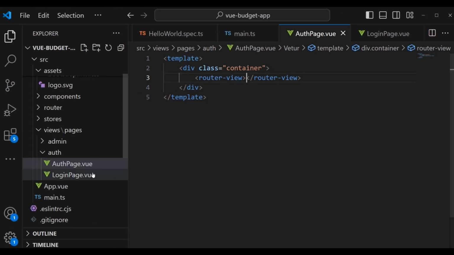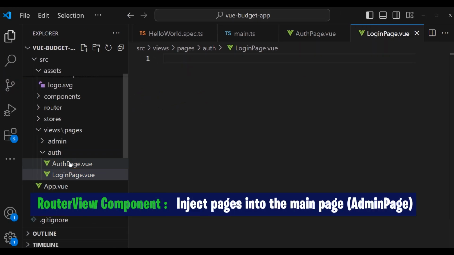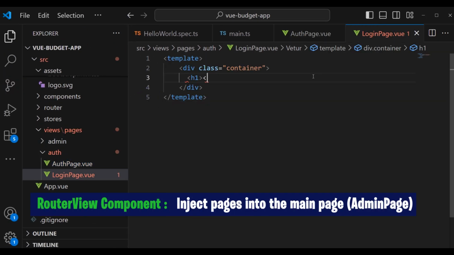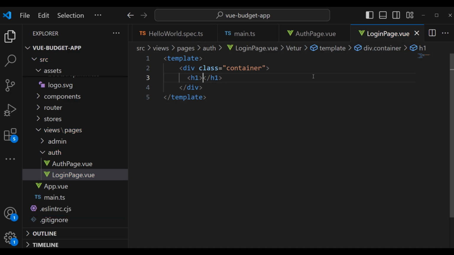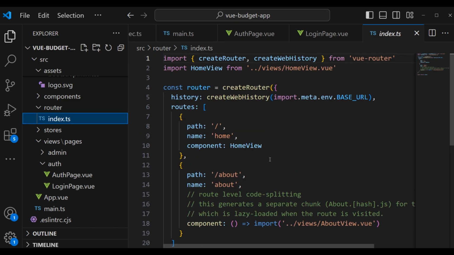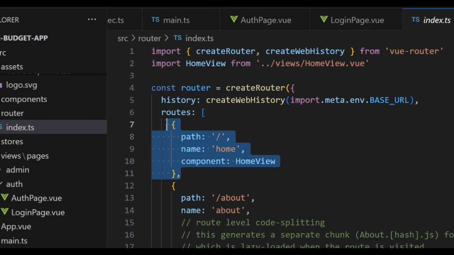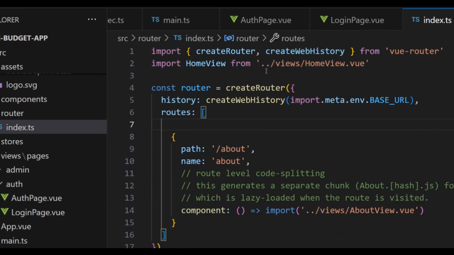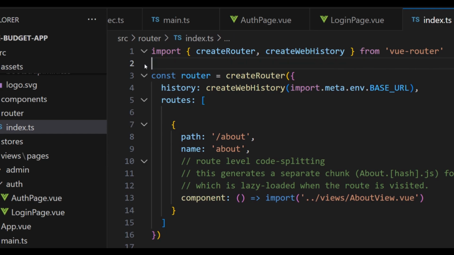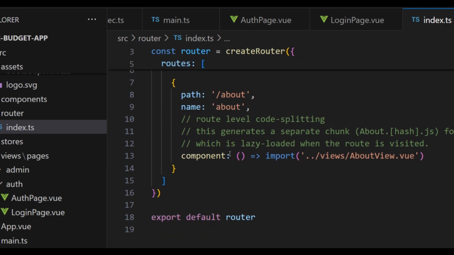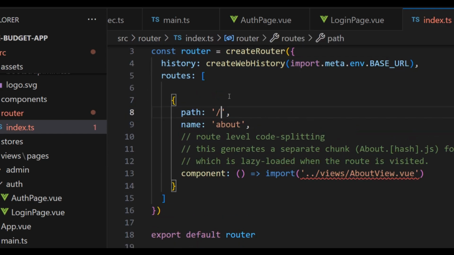Now we are going to put some code within the login page, and we are going to say this is the login page. We're going to move within the router, and then you can see right here you're going to remove that, and then we are going to remove the home view. We already deleted it. And here we are going to pass the name of our page.